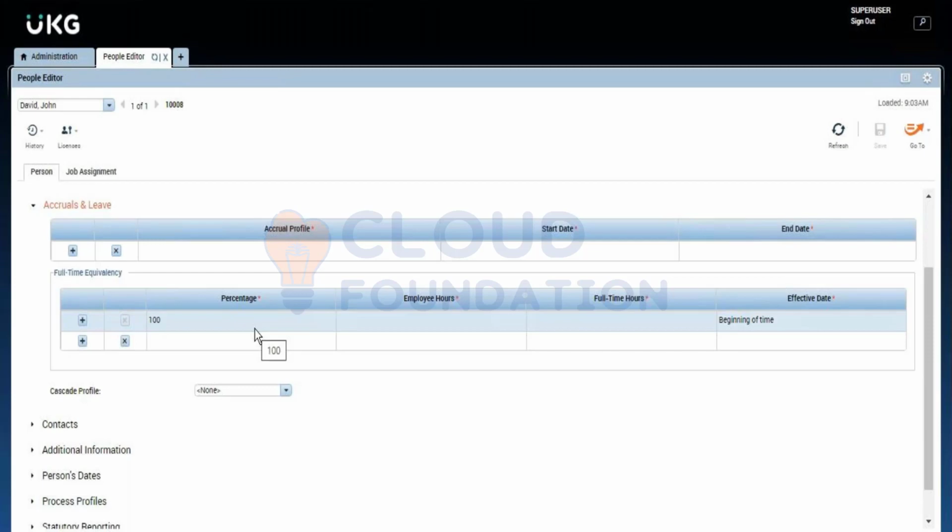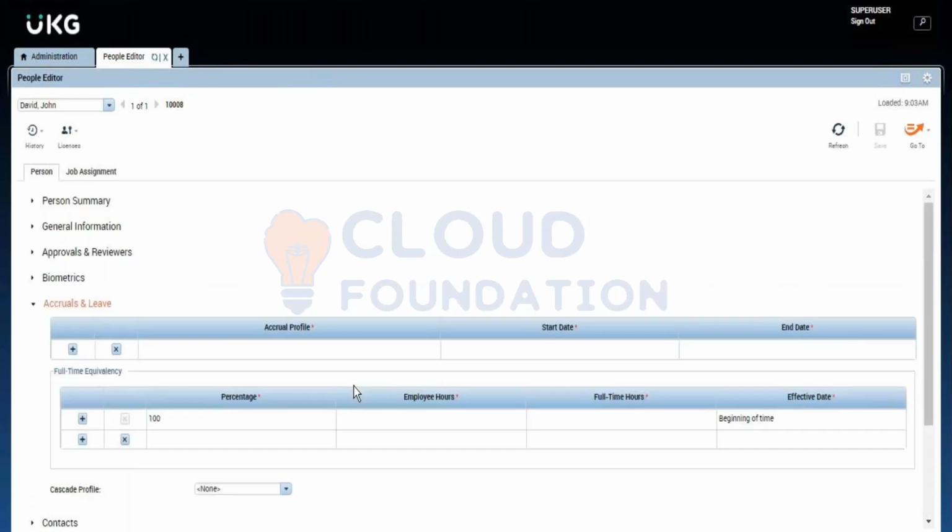So that is your FTE. Or you can also say that it's going to have a ratio. Okay, I think that's it with FTE.